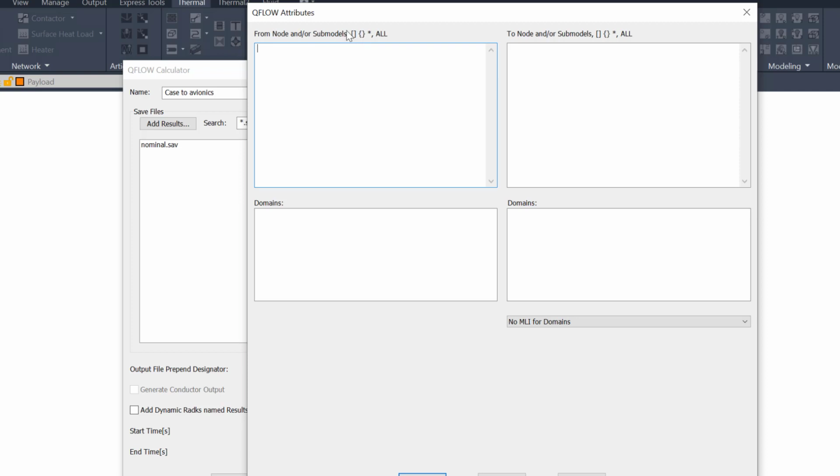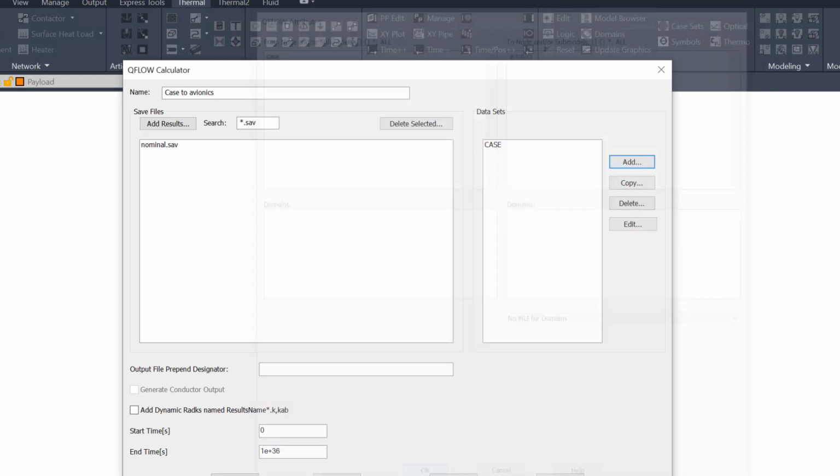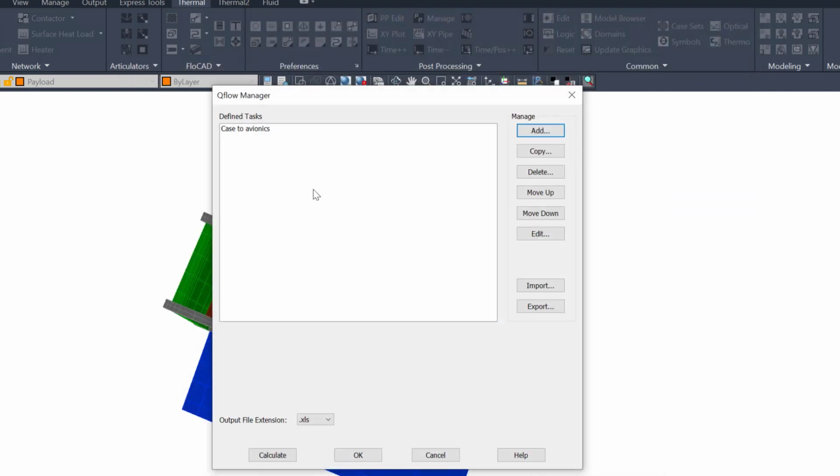Now we have these brackets and braces. You can look in the Thermal Desktop User's Manual to see the best way of doing these, that they can cover ranges or wildcards to some degree for node numbers. I'm just going to do a submodel, say case to avionics. And I'm going to click OK. Let's click the task and say calculate.